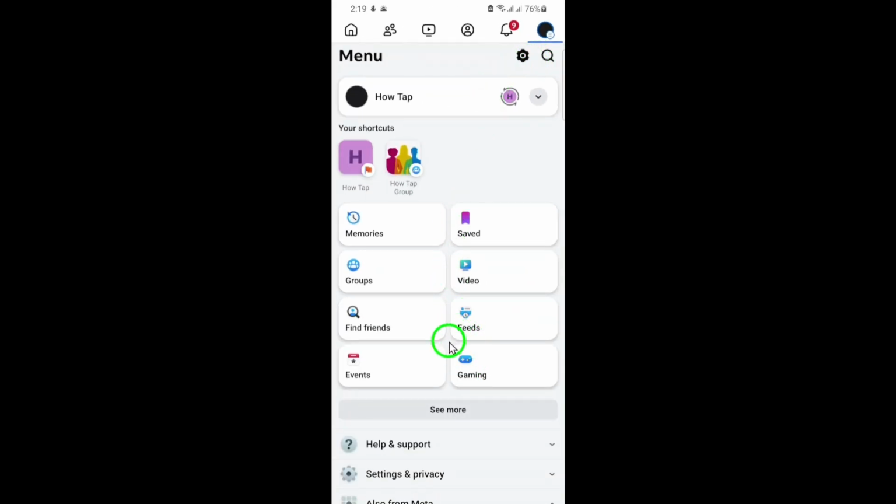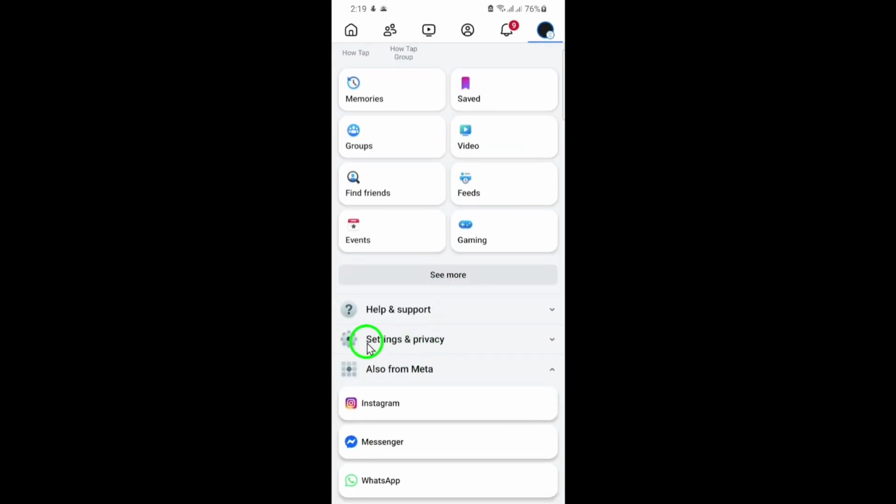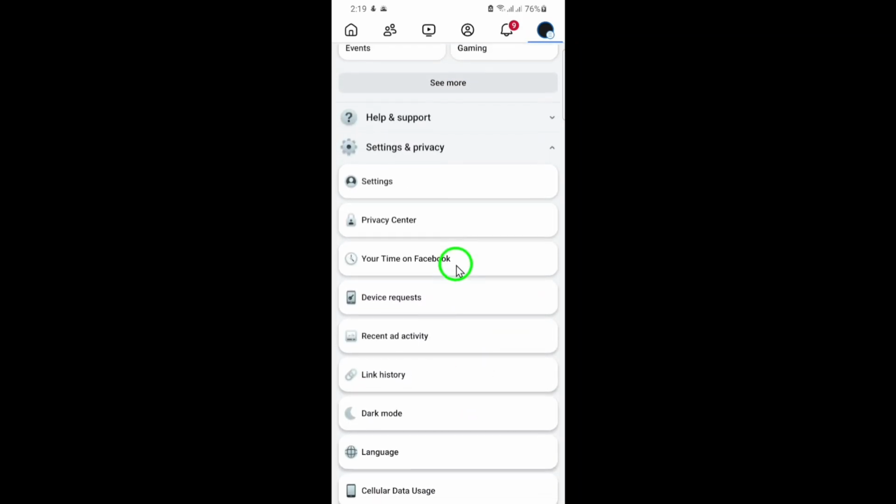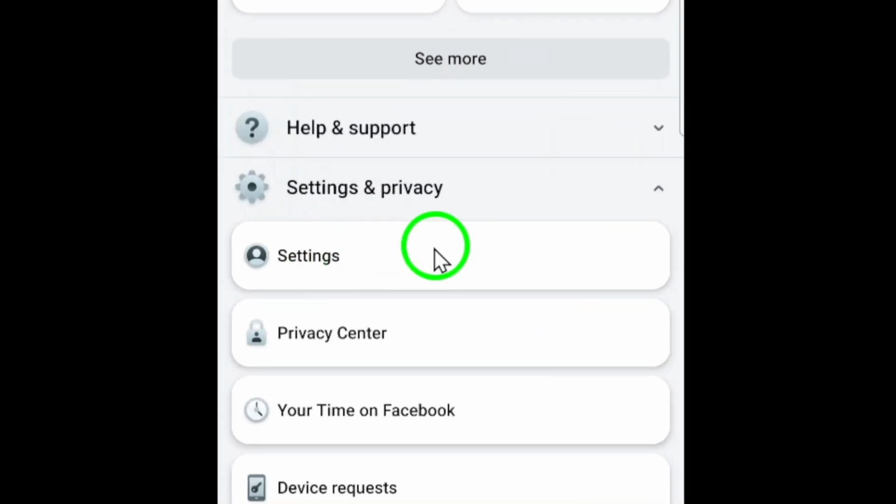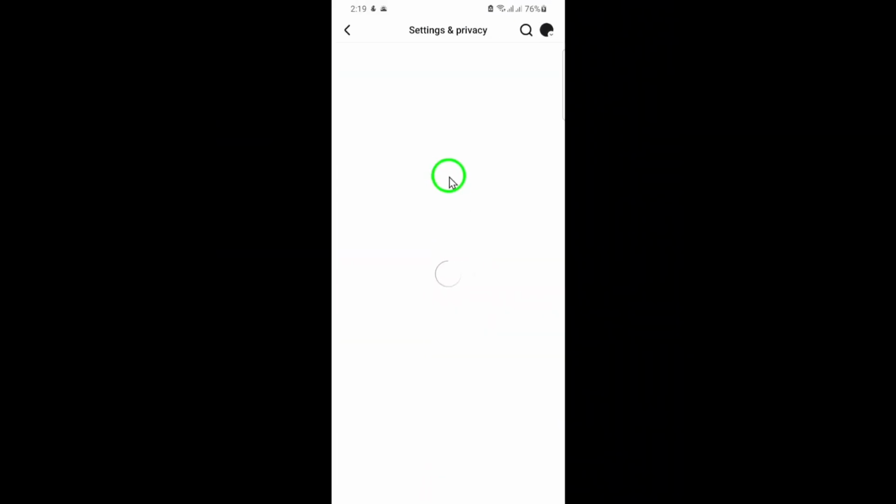Now, scroll down this list until you see Settings and Privacy. Tap on that, and then select Settings from the submenu that appears. This will take you to your Account Settings page.